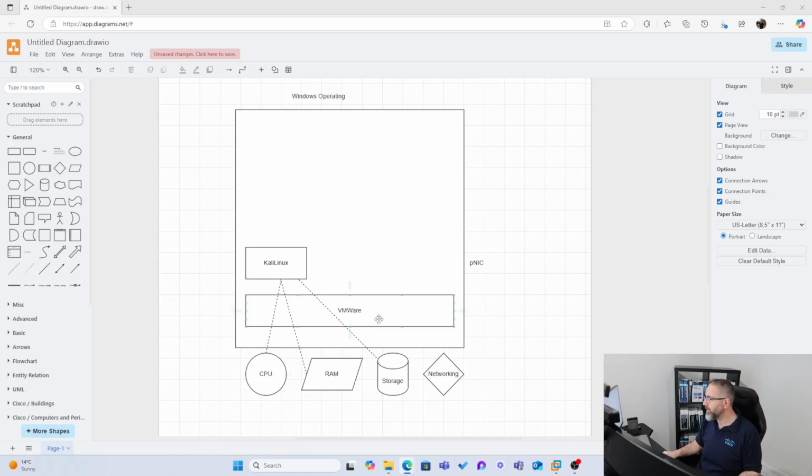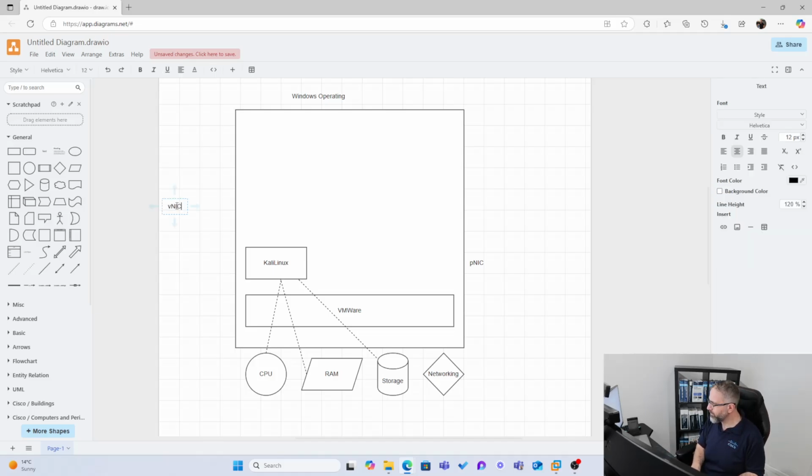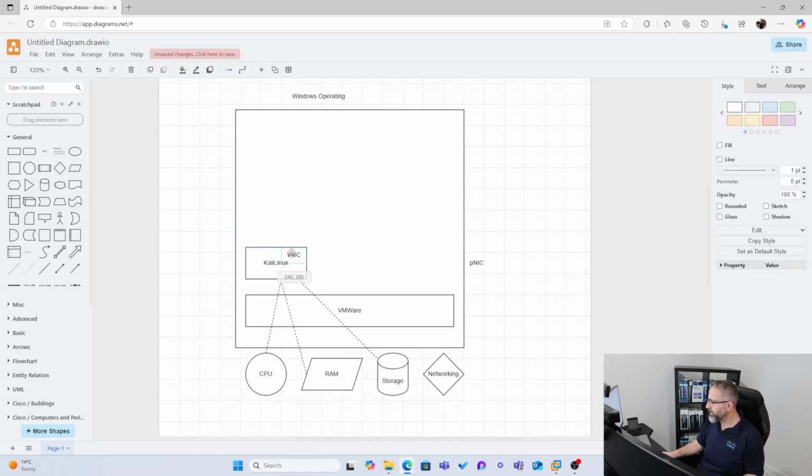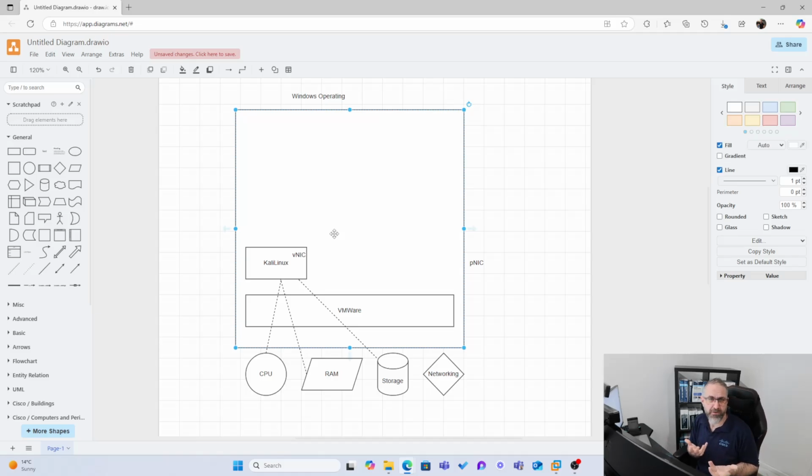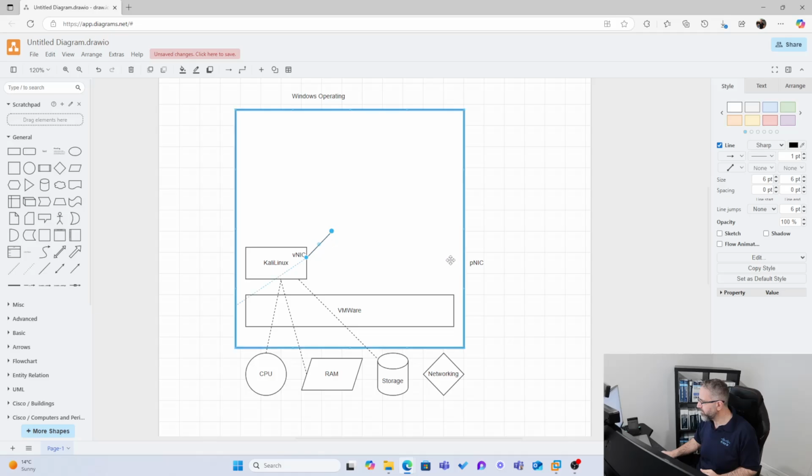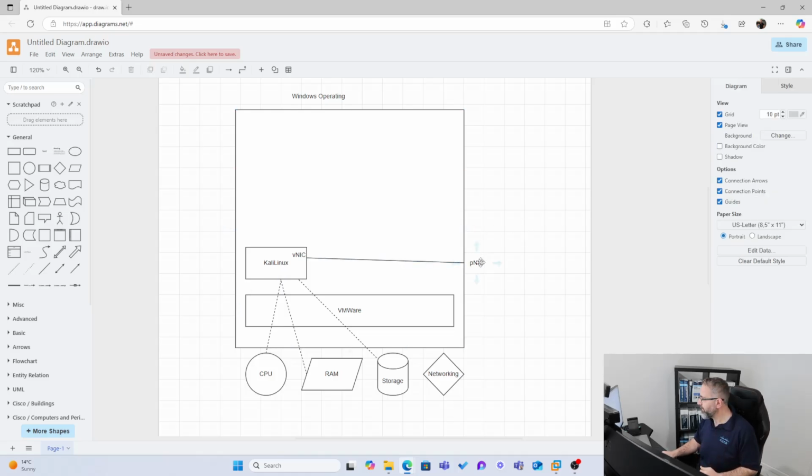What we need inside VMware is a way to create virtual network interface cards for our Kali Linux machine. So this is how we do it. I'm going to create another text: a virtual network interface card. We put it in here. Now it's not a real network card. We can't touch it, we can't see it. But we can assign an IP address to it, and if we wanted to, we can connect it directly to the physical link.